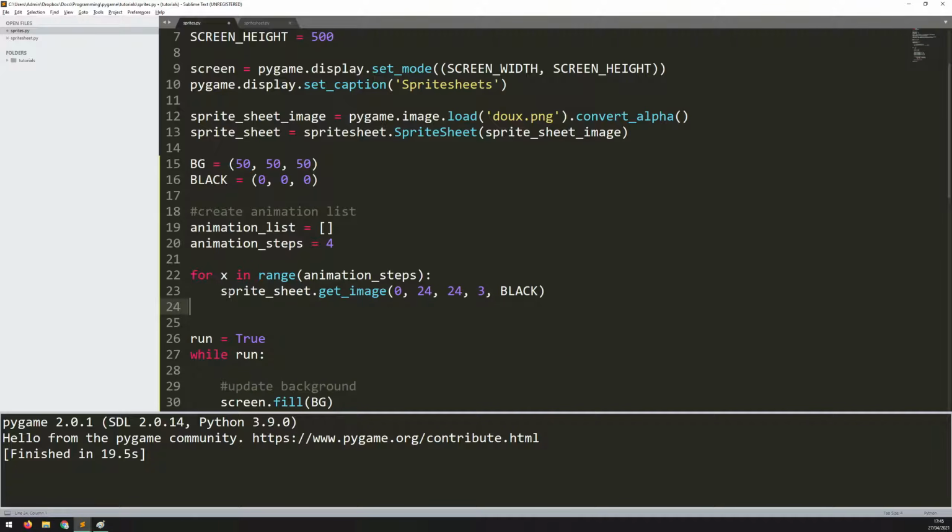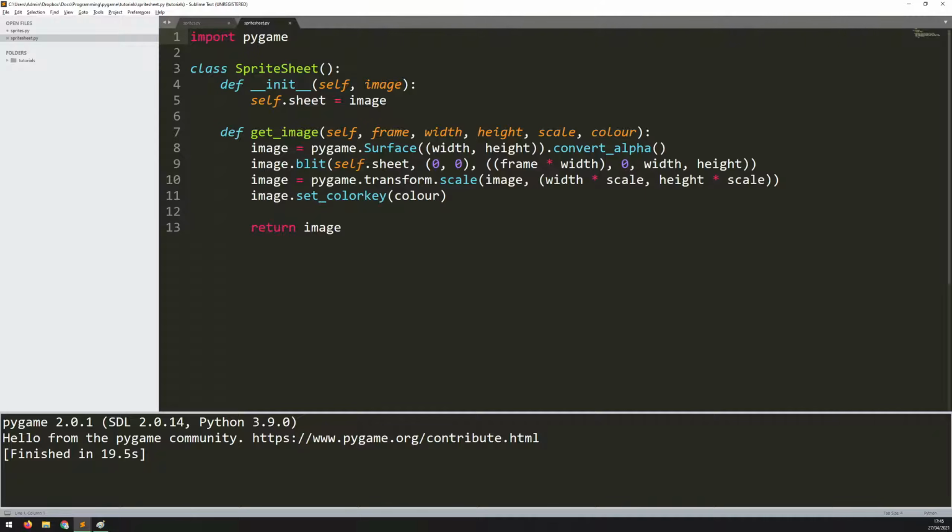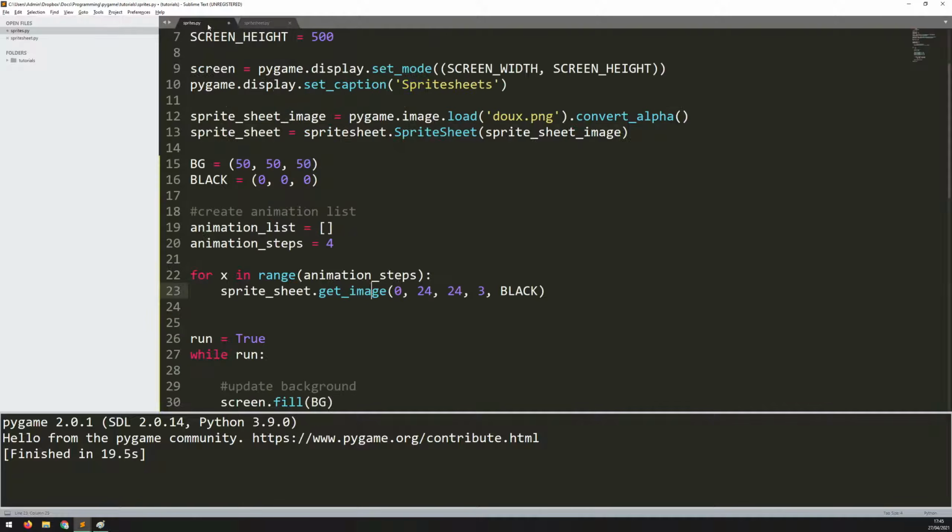This line of code, if you remember from the previous video, calls the sprite sheet instance, which I've created above, and calls the getImage method, which is part of this sprite sheet class, and then returns a frame. So this first argument here is the frame. By default I've got it set to 0, but of course if I'm looping through the different animation steps, this is going to go 0, 1, 2, 3. So this x variable within my for loop is actually the frame that I want from the animation. So I replace that 0 with an x.